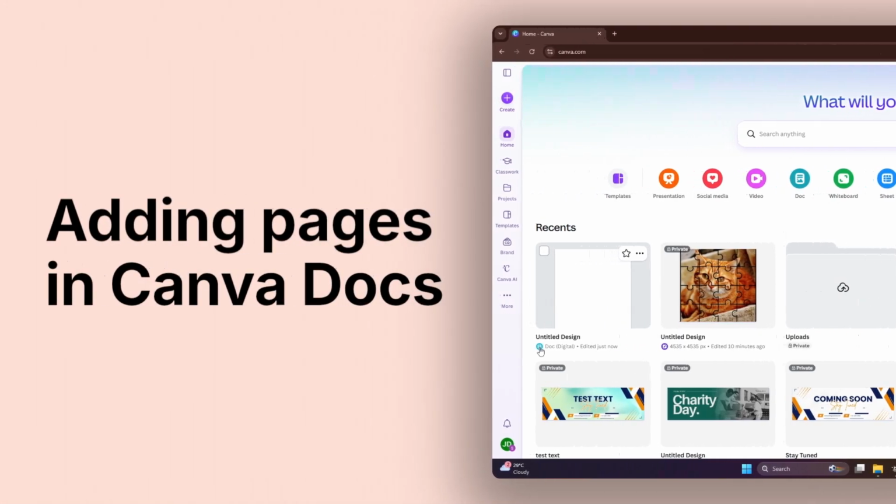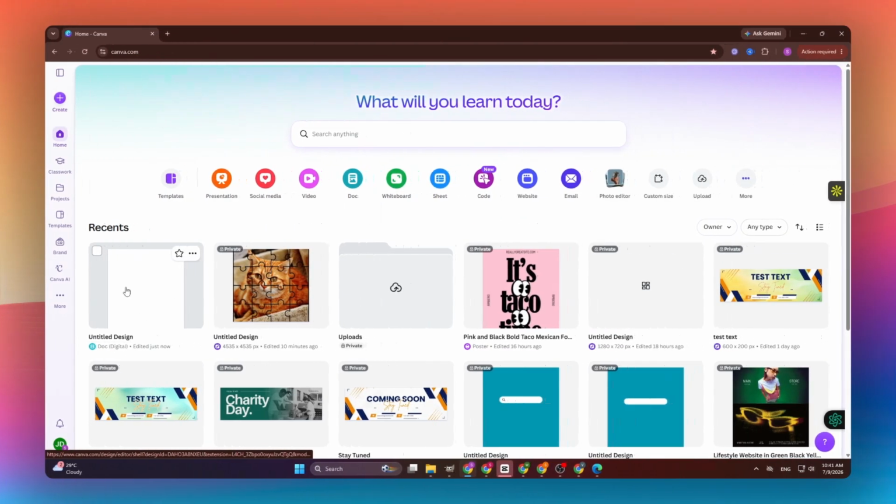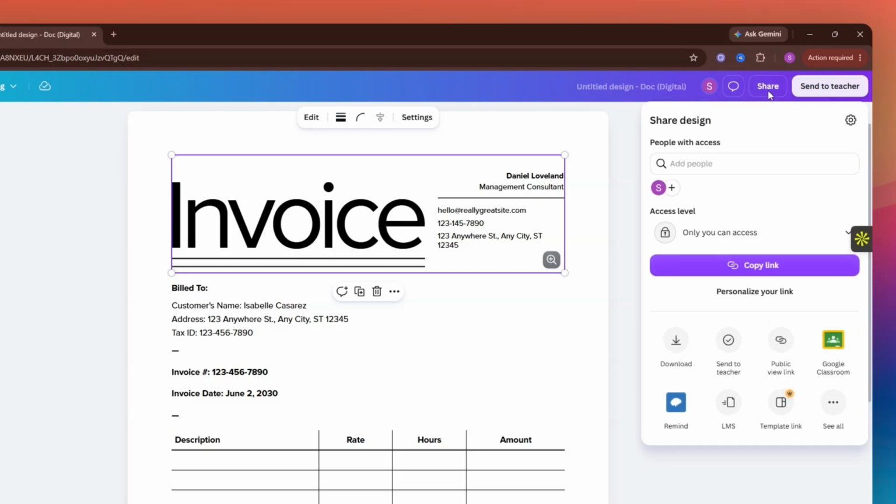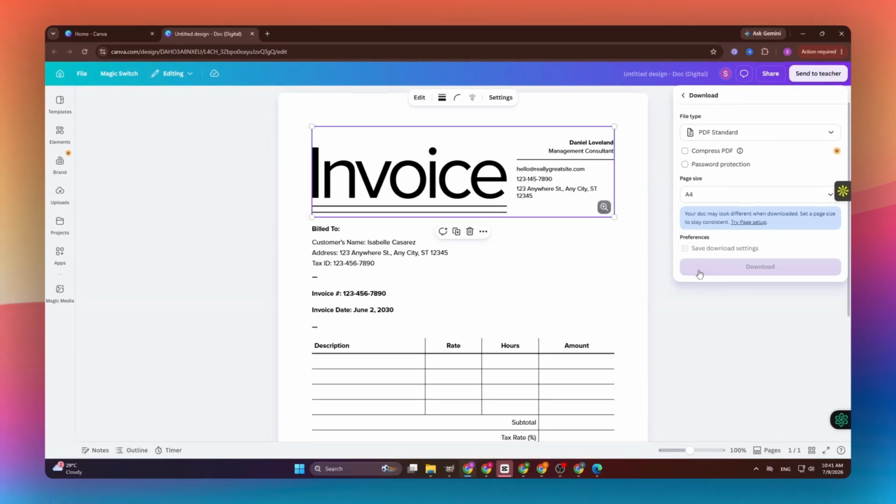In this tutorial, you'll learn how to efficiently add a new page to your Canva Docs workflow. First, open your Docs project, clicking the Share button to access document sharing and export options. Then, select the Download button to save your file locally.